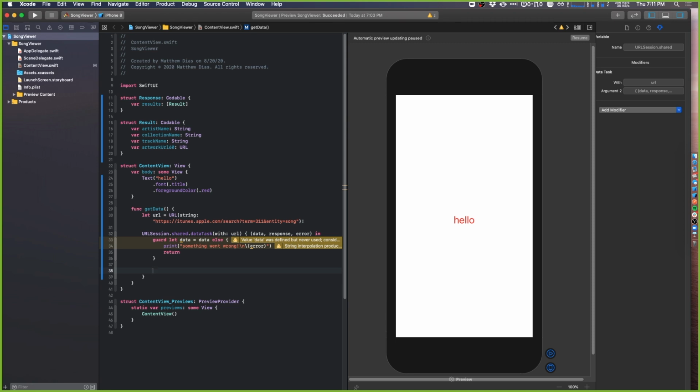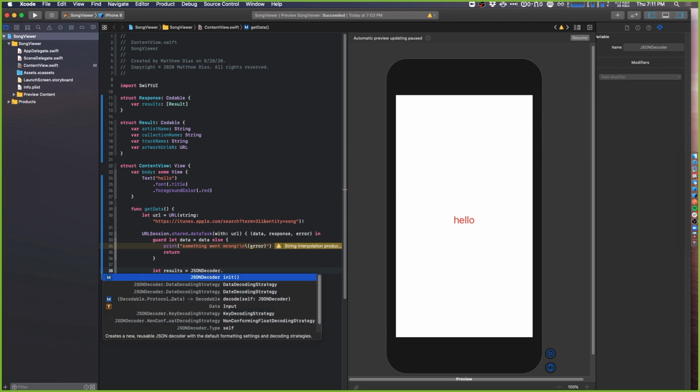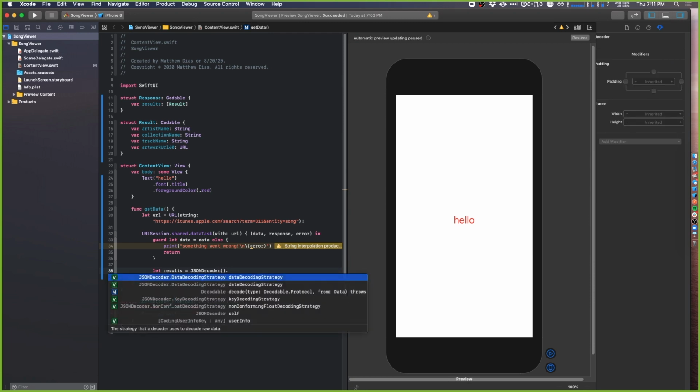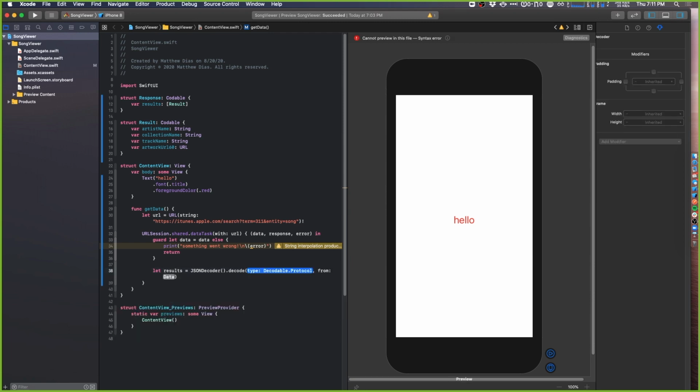So I want to do let results equals JSONDecoder. There we go. And this will be response.self from our data.